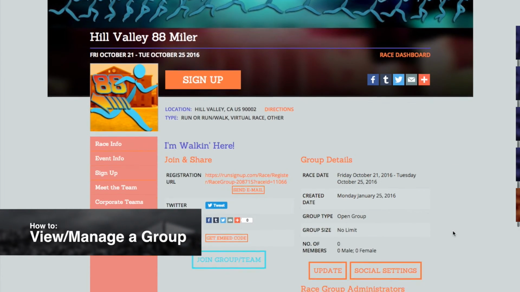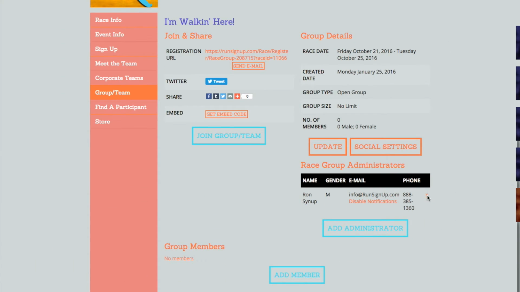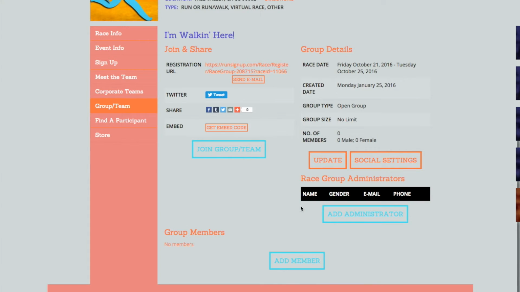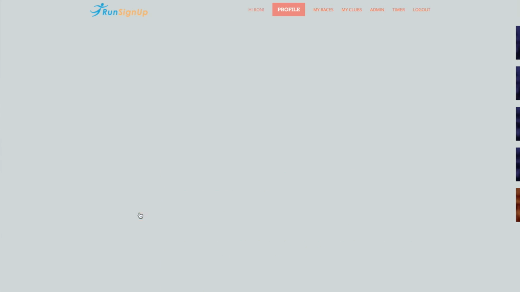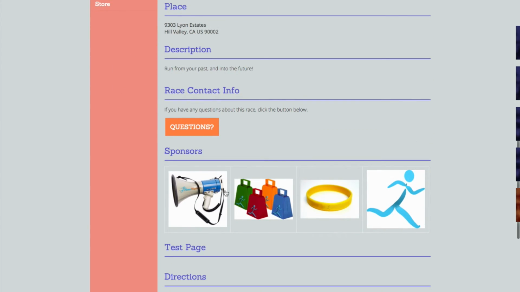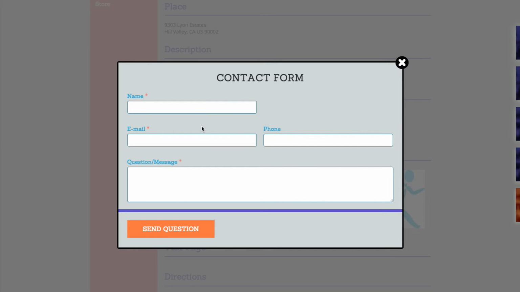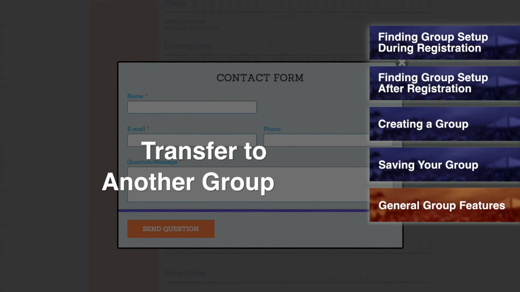If you happen to remove yourself as a group administrator, and there are no longer any group administrators set on your group, then you will need to contact the race directly, and they will be able to give you administrator access again. They can be reached by going to the race page, scrolling down to the race contact info section, and filling out the questions form. Transferring to another group.